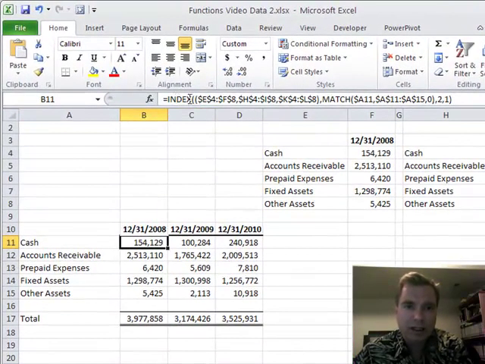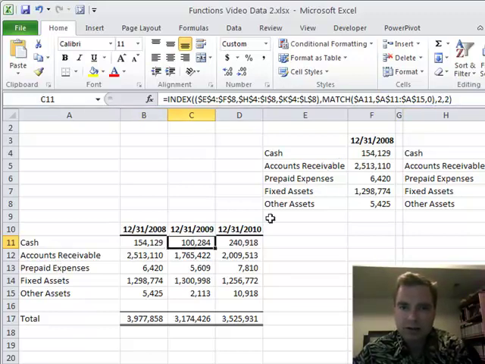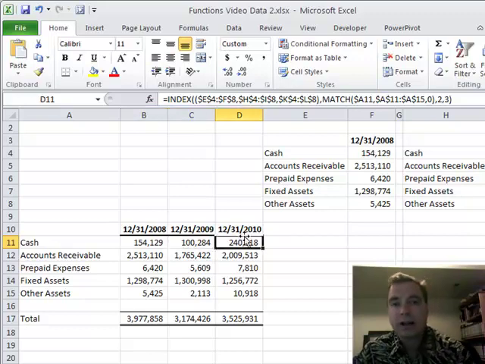You simply put index, and then you list the areas. Here's the first area, separated by a comma, second area, separated by a comma, third area. And then this comma says, all right, I'm done telling you where the range of data is. Now tell me the row. We're going to use match to do that, and it's just going to look for cash or accounts receivable, prepaid expenses, and on you go. And then I'm always looking at column 2. This is looking in area 1. This is looking in area 2. This is looking in area 3. That's all you need to do to look in multiple areas, is just add this fourth optional parameter.